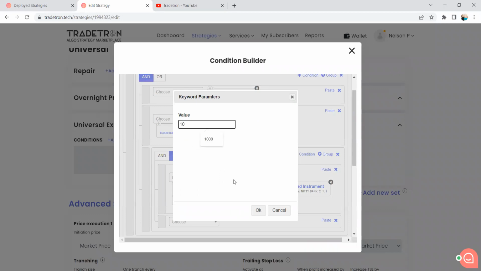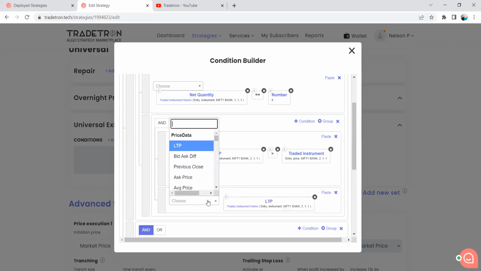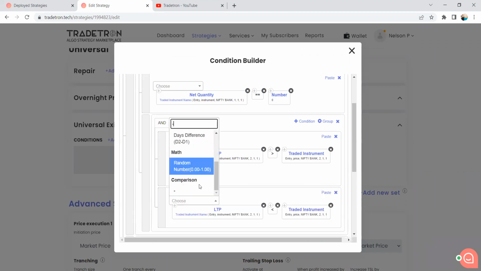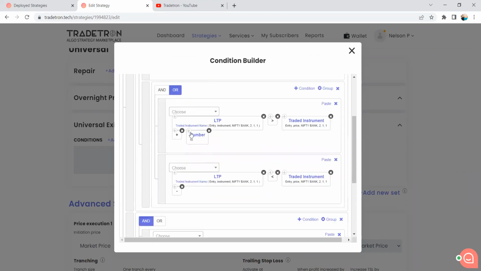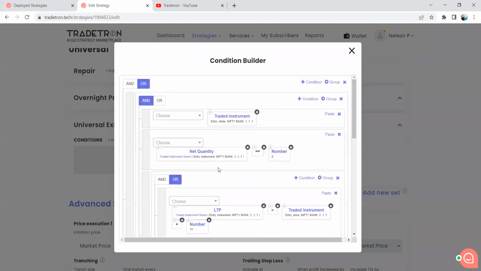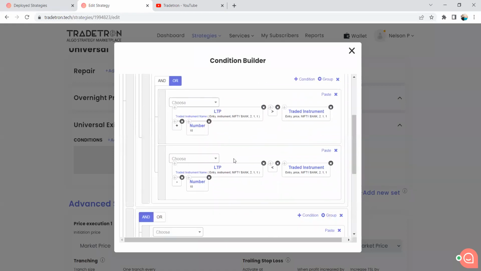All right. And we will simply copy paste now elsewhere. So for example, now if I want to put a stop loss, I will use LTP is less than traded instrument entry price minus number 10. All right. Number 10. So this is basically the put option stop loss. So we are checking that the call option has been traded and it has got squared off. So we will use the universal exit in order to square off the put position.